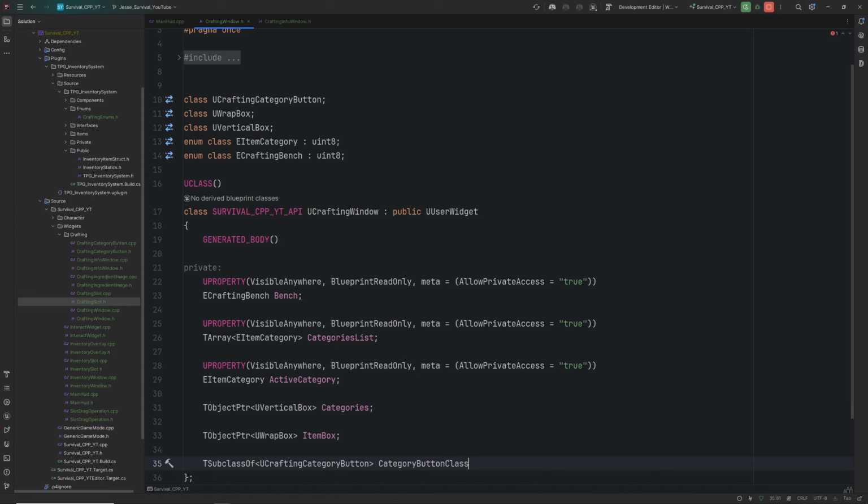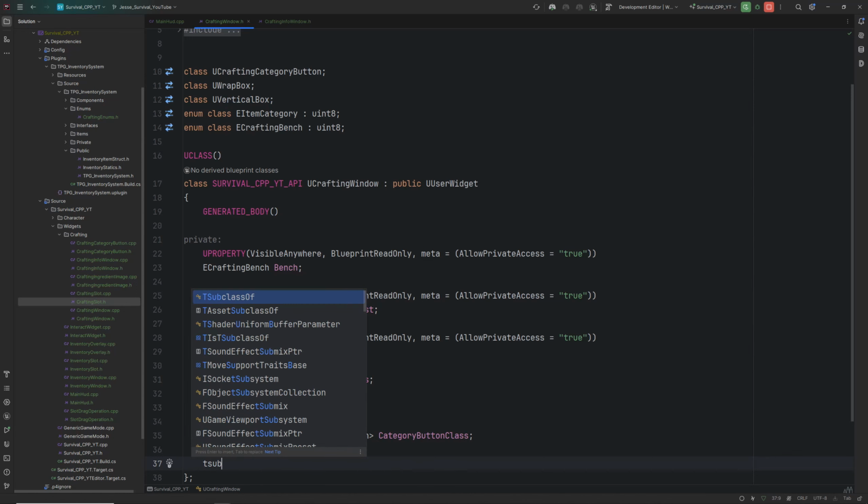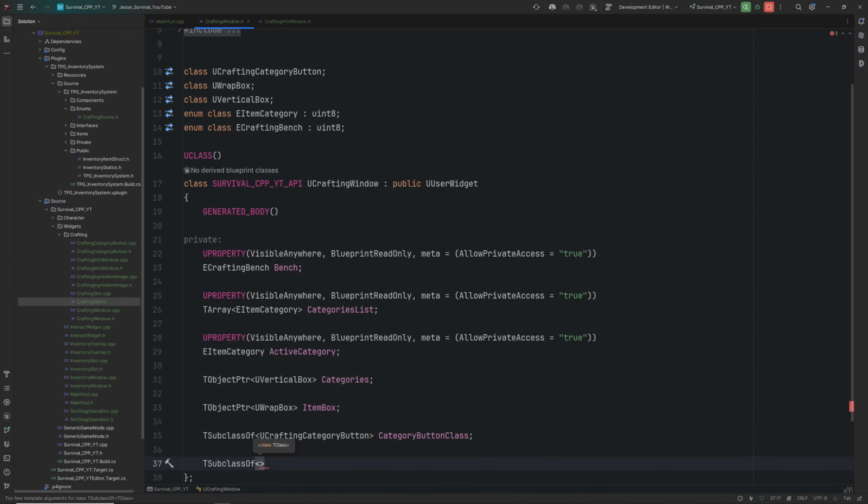Now we're going to need to access the blueprint version of this in C++. So that's why we're creating this here. So we'll need to ensure that this gets set in blueprints when needed. And then another TSubclassOf, this will be of type UCraftingSlot, and I'll call this crafting slot class. Same thing applies as I just said, and we'll need to make sure we set this inside of blueprints.